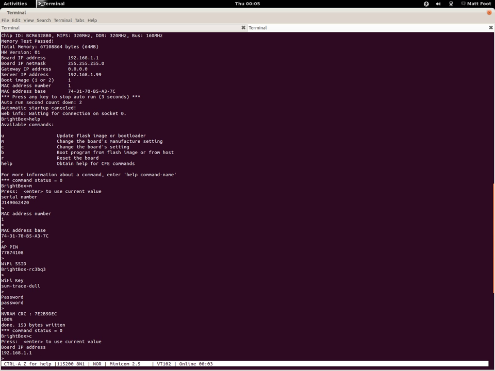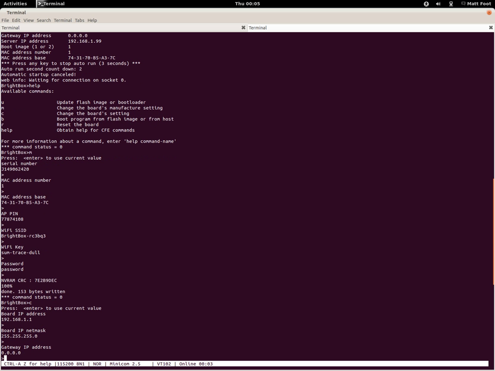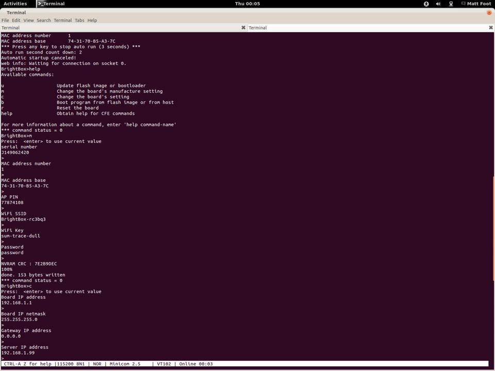And it'll say board IP address. The default is 1.1, leave that. Netmask, gateway IP address, server. That server IP address, 1.99, is the server at which the BrightBox looks to get its TFTP boot and updates. So if you have a TFTP server running, that's the IP address it's looking for.